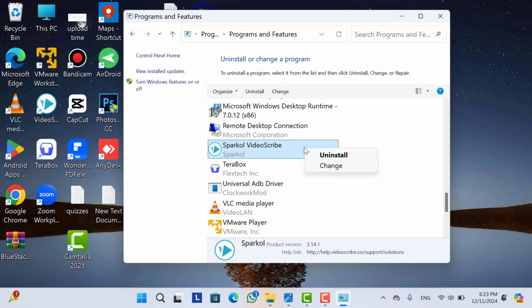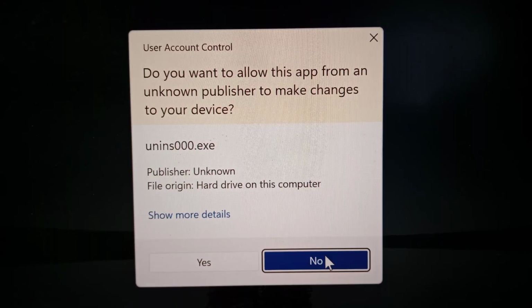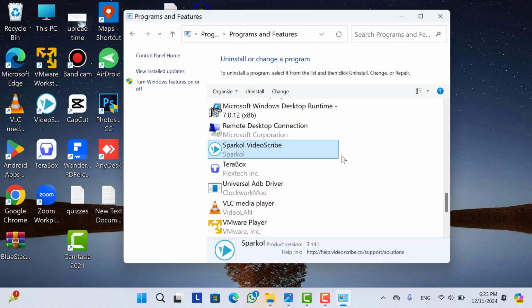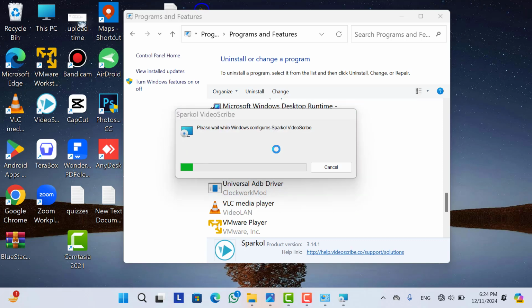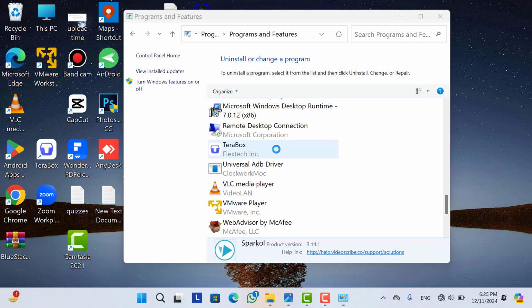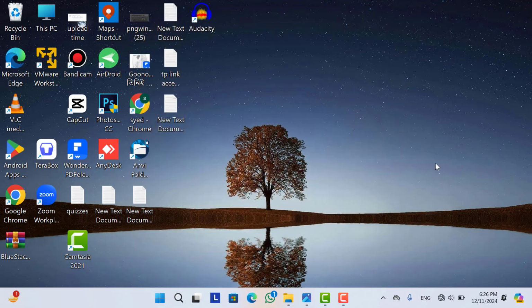So right click on it. In the same way just click on uninstall. Then click on yes. Again click on yes. Finally, as you can see, this application is uninstalled from my Windows machine. And also the shortcut is removed from the desktop. So friend, in this way you can easily uninstall any program from Windows 11.